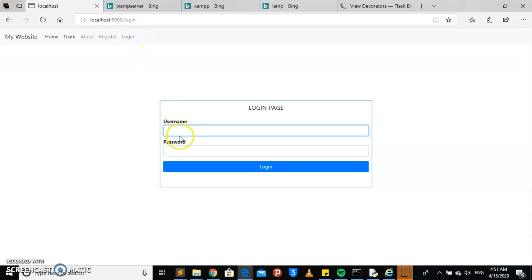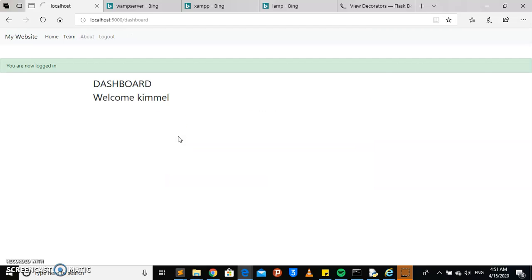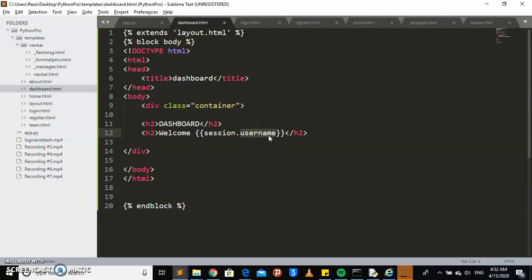Oh, we have to log in. So it's better now. Welcome, Camel. This code is right here, you see. Okay, before we even work on the dashboard, let's work on how to create a post, and then we will add those functionalities in the dashboard. So the next videos will be about how to create a post and how to develop this dashboard right here for the user.